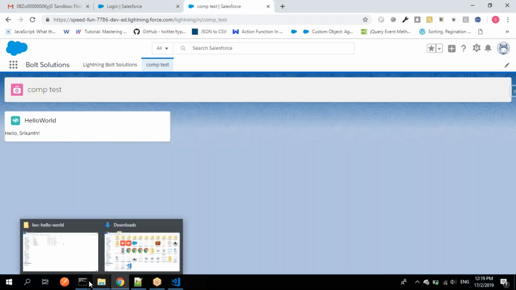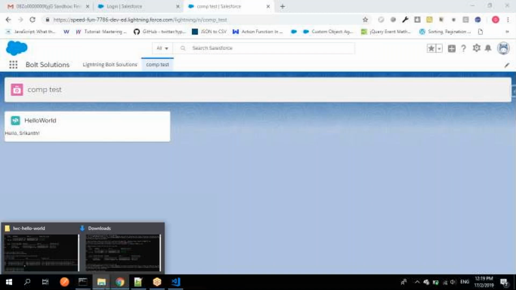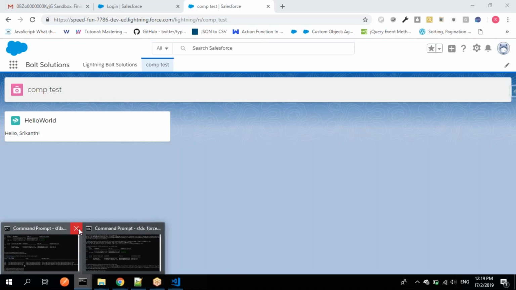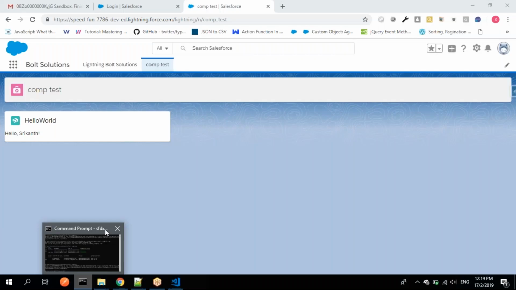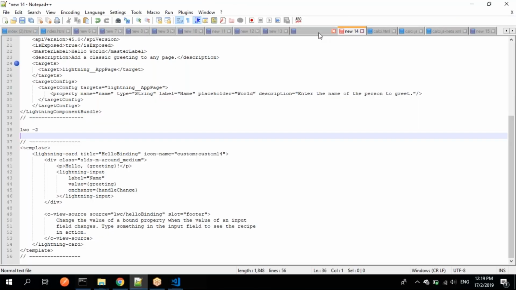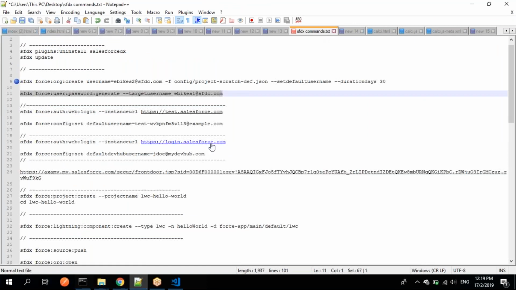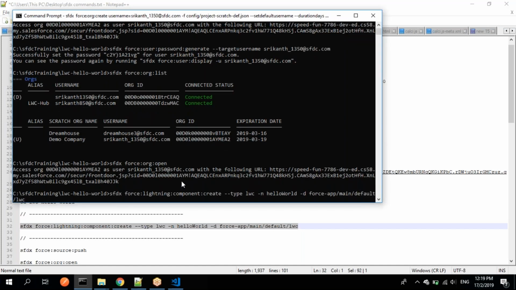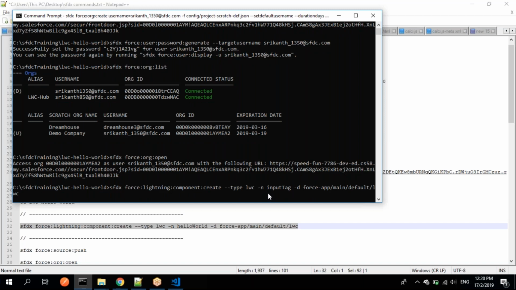Let's build another component. Copy this, go to command prompt. We are already there. Then go to sfdx commands. Create another component in the same project and name it as we are trying to learn about the input tag. Input tag. Okay, hit enter. I'm just naming the component that way. Input tag.